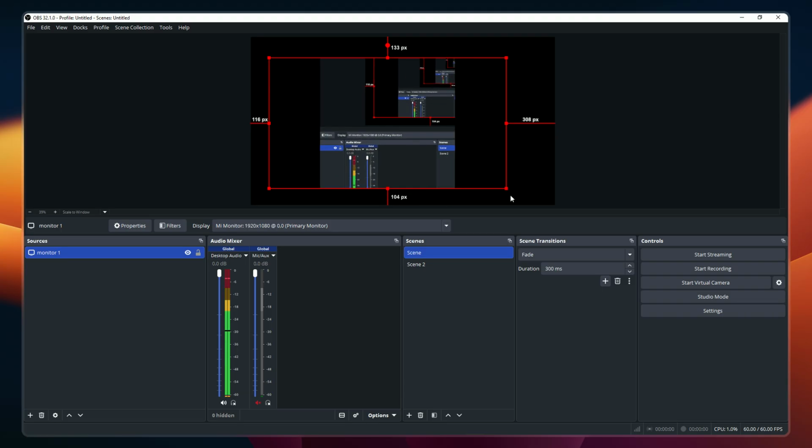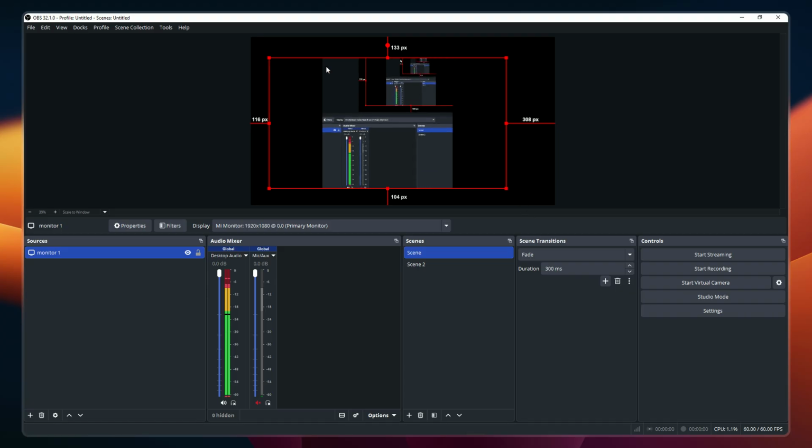And there you have it. You now know how to resize, stretch, and crop any source in OBS Studio using these simple keyboard shortcuts and dragging techniques.